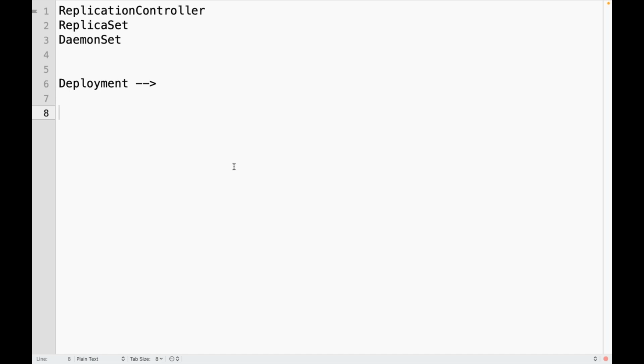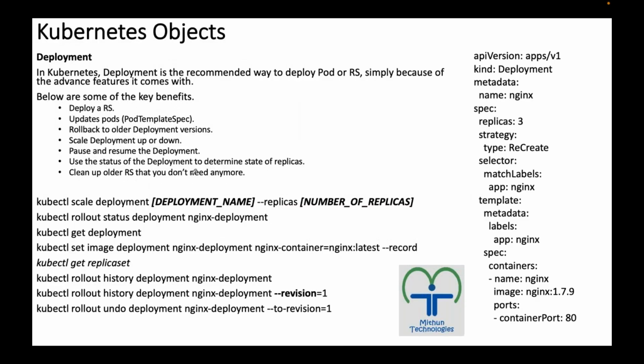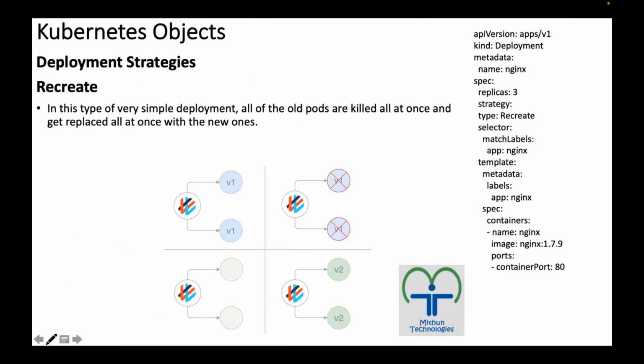Now, in deployment, we have some strategies, deployment strategies. One is recreate, another one is rolling update. This is also important. A Kubernetes deployment has two types of strategies, recreate and rolling update. So what do you mean by recreate? First, let me explain recreate.